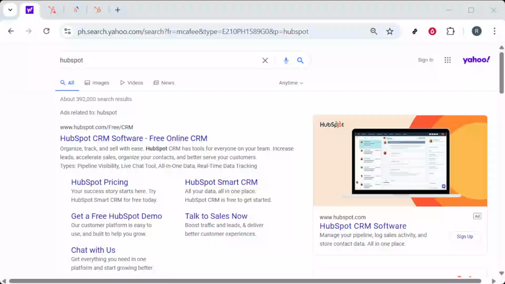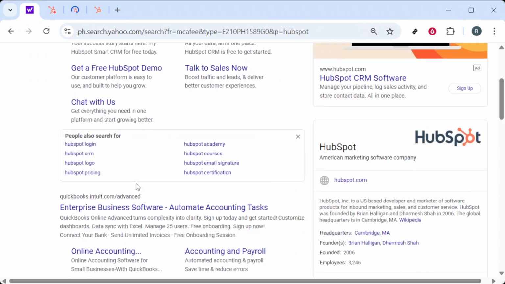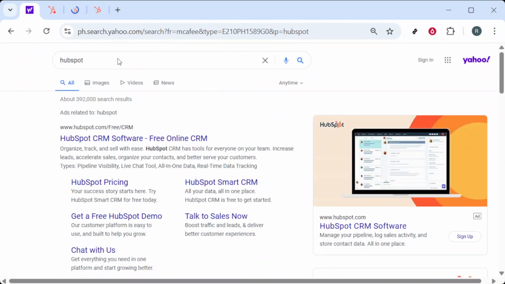In today's video, I'm going to teach you how to add emojis to the conversation inbox in HubSpot. Let's get started by opening your browser and searching for HubSpot. Click through to the official HubSpot site and head to the login page.